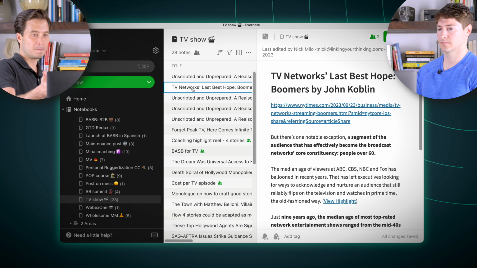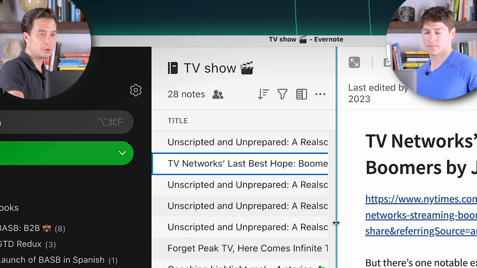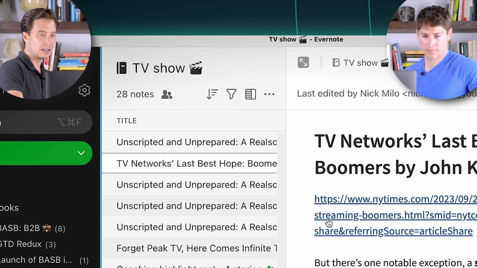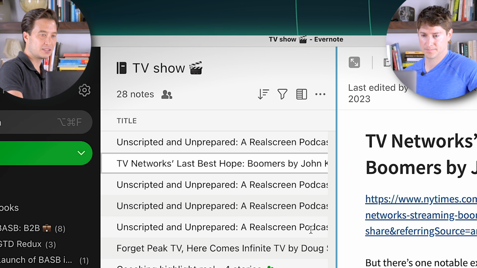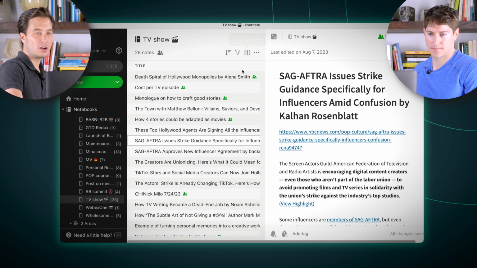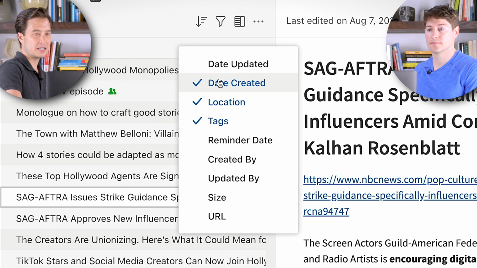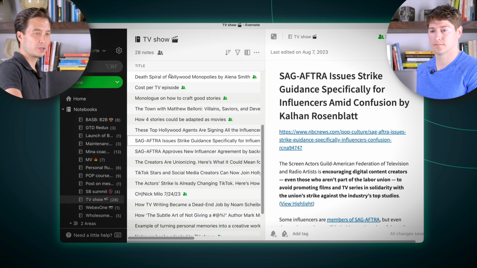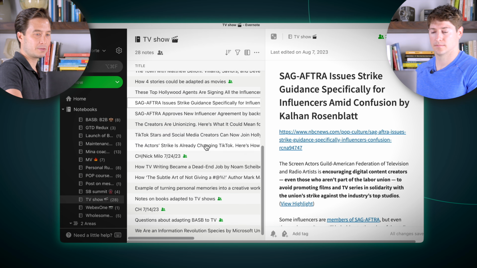So you see here the TV show project folder. And if I open this up a little bit, you can see I've saved 28 notes. So right now, how are these organized? I always organize using date created, which is really reverse chronologically. So the most recent things that I've saved are at the top, and the first things that I saved were at the bottom. It really helps to have that chronological, time-based way of remembering.